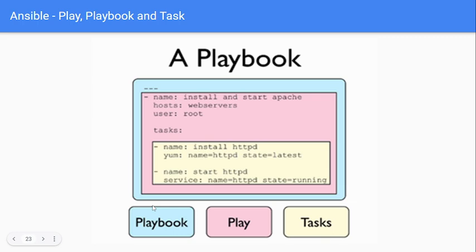So this is how a playbook looks. This is a complete playbook which consists of plays. The complete play will install and start Apache. The complete play is installing and starting Apache, and inside a play we have tasks. So the first task is installing Apache, HTTPD, it is also called HTTPD, and then starting the HTTPD service. So task, play and playbook.